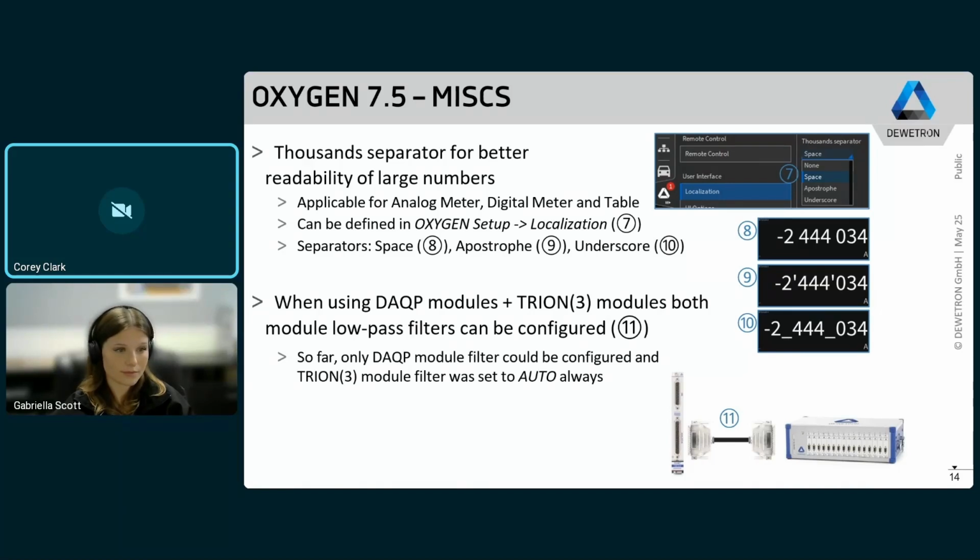Additionally, we've done an update to our Trion 3 module, the Trion 3 1802 DLV and the Trion 3 1600 DLV series. These boards are used to bring in our legacy signal conditioners, or legacy single channel signal conditioners called DAC-P modules, into our Oxygen software.